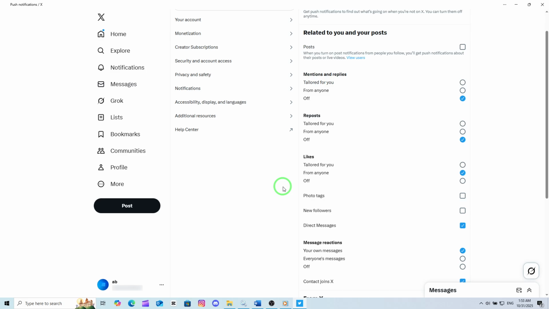From now on, every new like on your posts will instantly appear under your notifications, keeping you informed and engaged with your audience. If this walkthrough helped you, don't forget to check your settings every once in a while, since X updates its interface often. Staying up to date means you'll always have full control over your notifications.